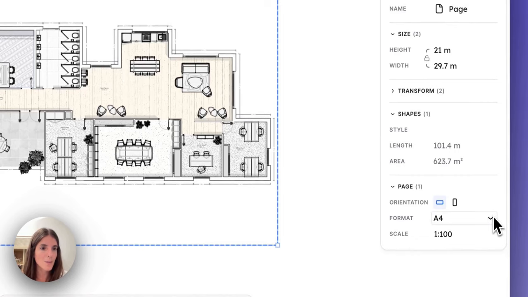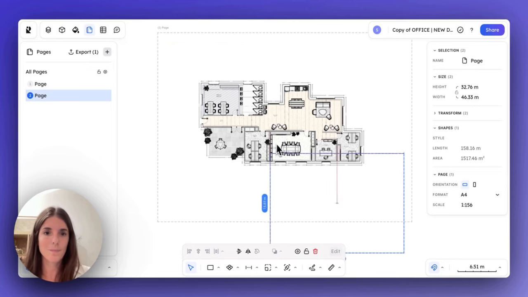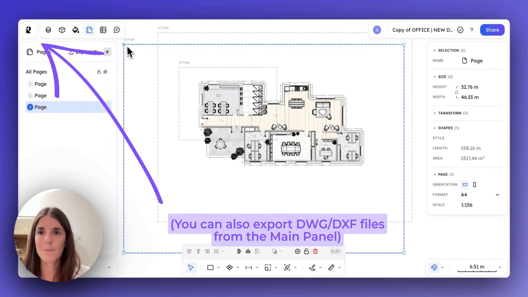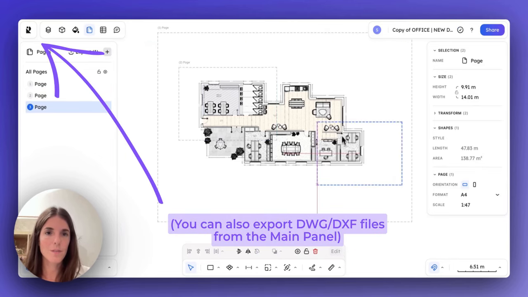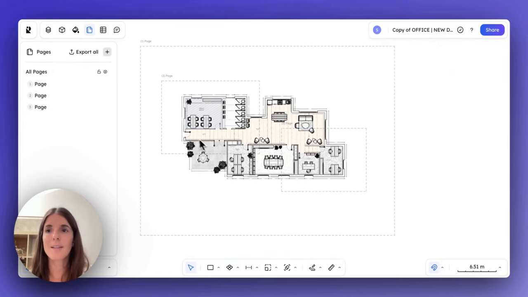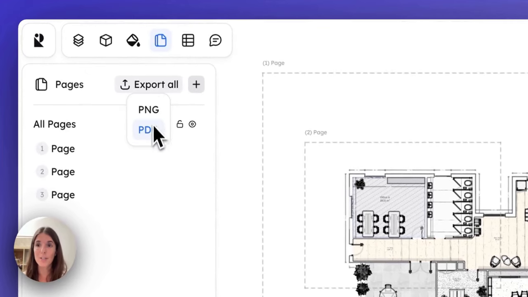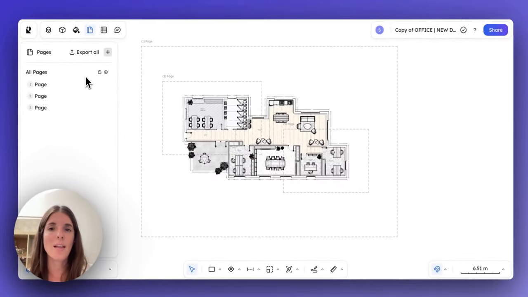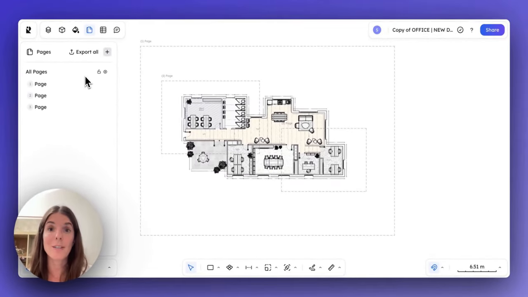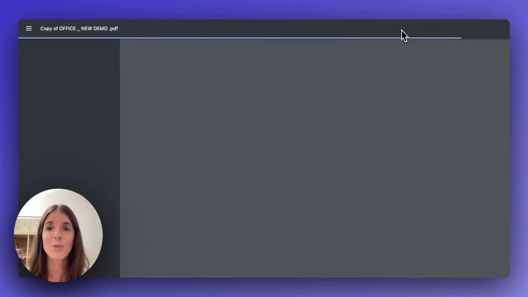And another thing that I can do before I exit, add another one right here, maybe in a different size. We can add another one for this area. There you go. Once I placed all my pages, I can simply go to export all and decide if I'm going to export them as a PDF or PNG. Let's go for a PDF. And in just a few minutes, this is going to be generated in my downloads file. So there you go. I'm just going to click on that and show you how that will look.